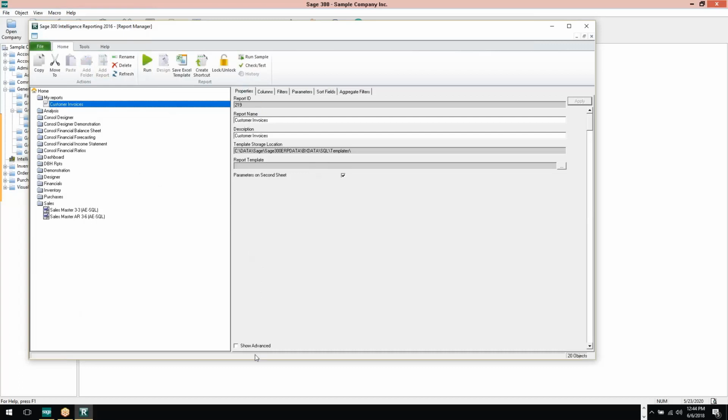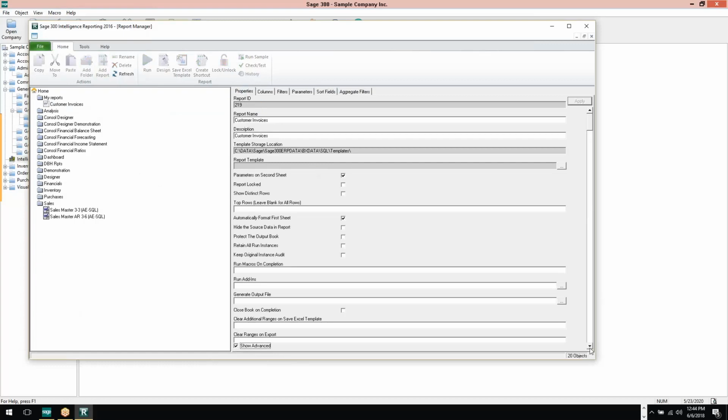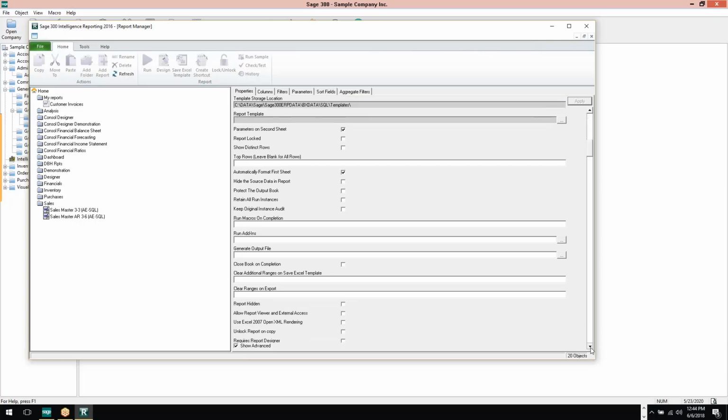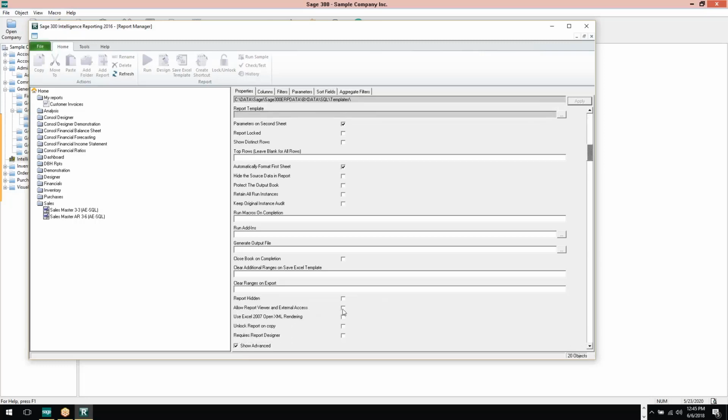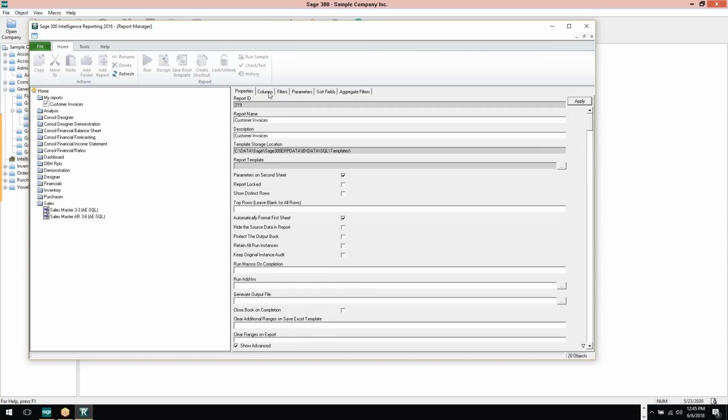The first one being the Property tab, you'll notice that the Show Advanced is unchecked. We're going to check this off because in order to get this report to show up in the Report Viewer module, we have to come down here and say Allow for Report Viewer. So I want to do that here. And some of these other options that you'll see here, like parameters on the second sheet, you'll leave those checked. Always automatically format the first sheet. And so you can decide which one of these parameters you want to have optional. But for the most part, we just want to show it on the viewer.